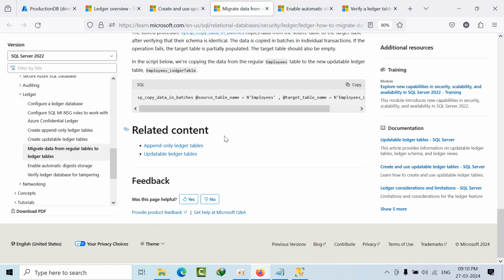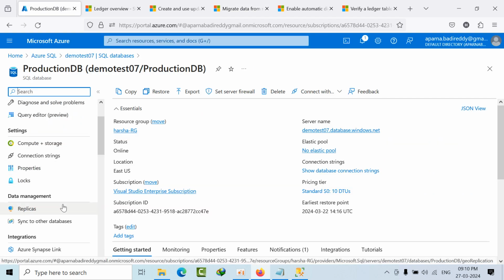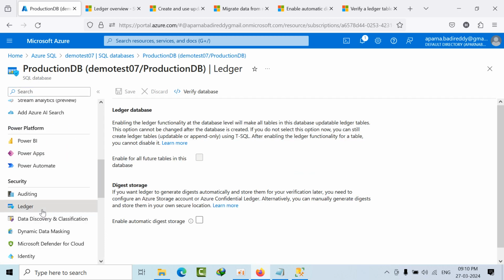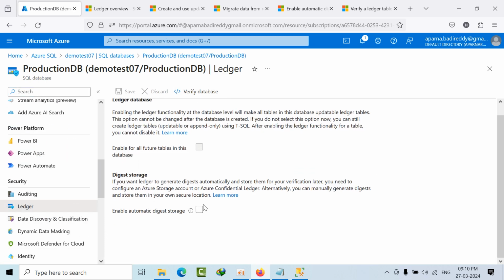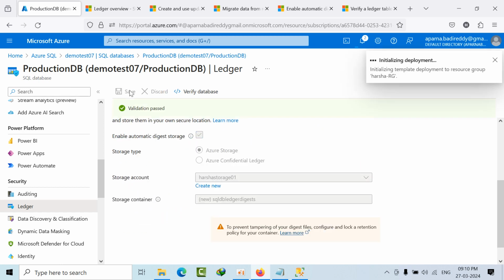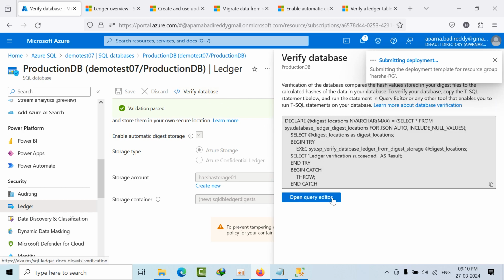Now my doubt is, how can I trust this data? Has the data been tampered with by any chance? For that, we have one more option: go to the database and go to Ledger here. You need to enable automatic digest. Now click save. Once it is done, you have to click verify.